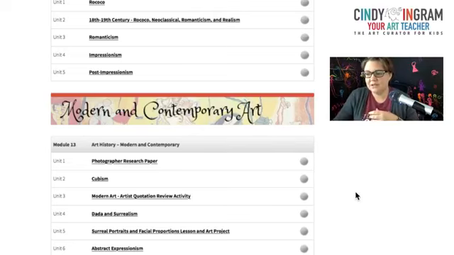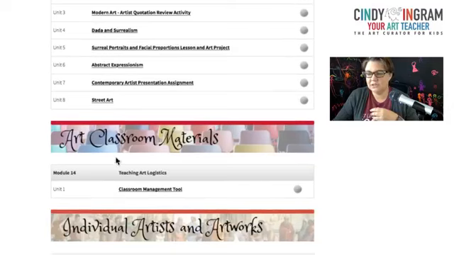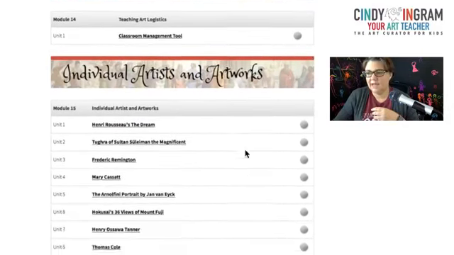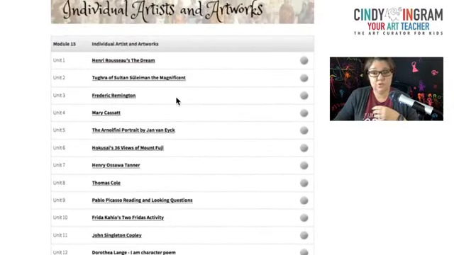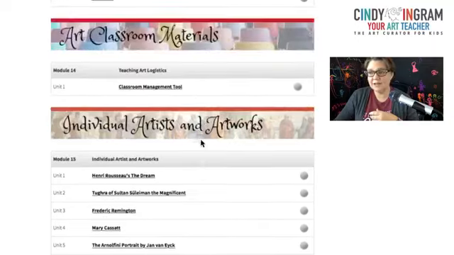So you can see there's a lot of different lessons, art teaching stuff, and then a bunch on individual artists and artworks, like Frida Kahlo's Two Fridas. I had an activity where I did that in my classroom, and there's just a little printable that you can use with that and stuff like that. So there's a lot in here.